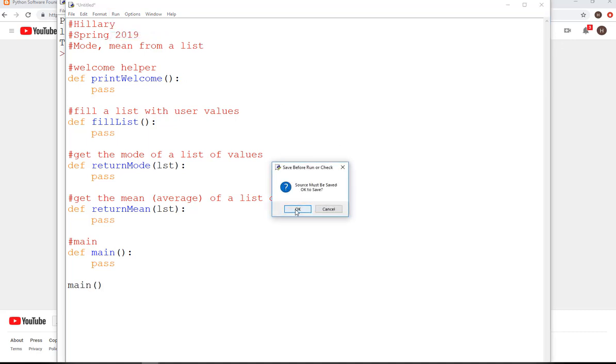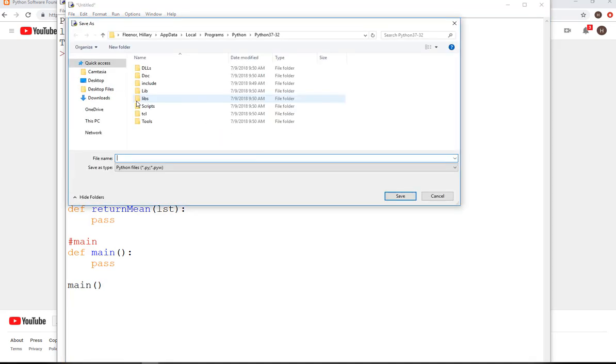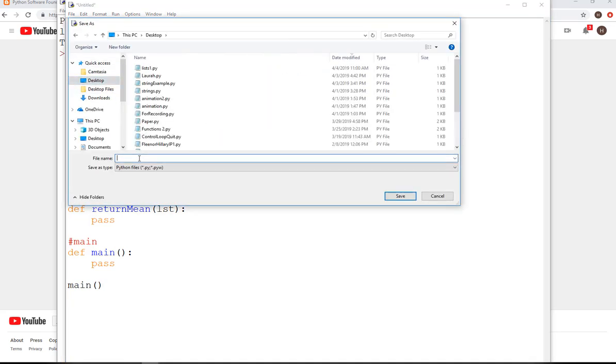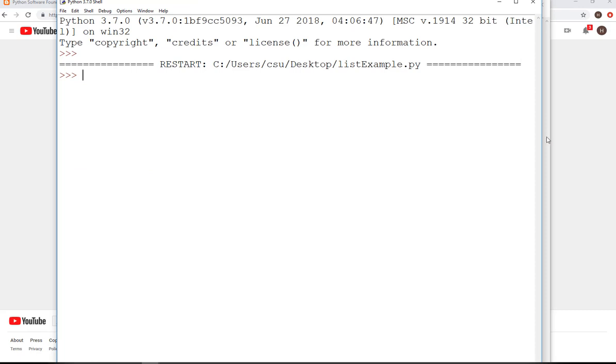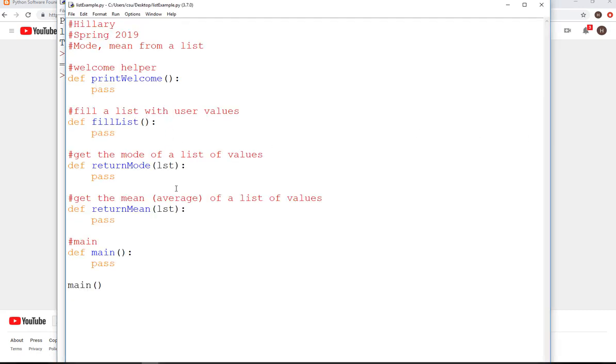So let's go ahead and run this and make sure we don't have any syntax errors. And we're good. All right, so we can get started. We can either do our main function first, or we can do our helper functions. It doesn't really matter what order we do them in. Let's just go ahead and do our helper functions first.